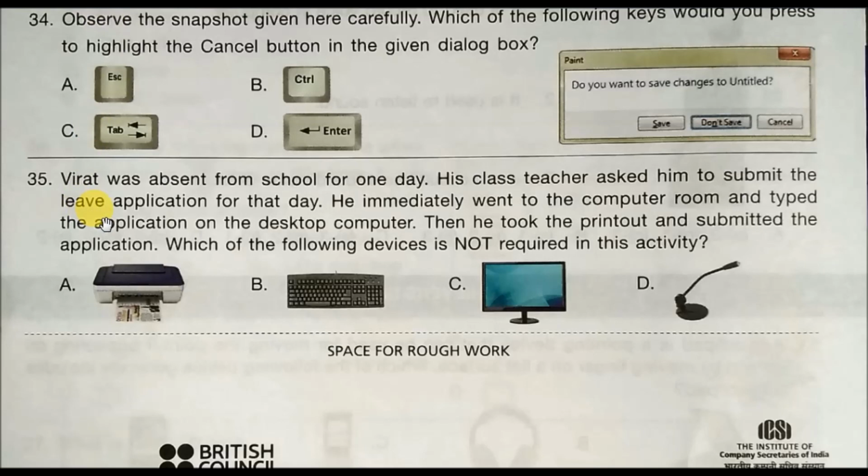So, options are printer, he used the printer. Keyboard, he used the keyboard also to type the leave application. Monitor and microphone. Monitor he used. Did he use microphone? No. So the correct answer is D, microphone.